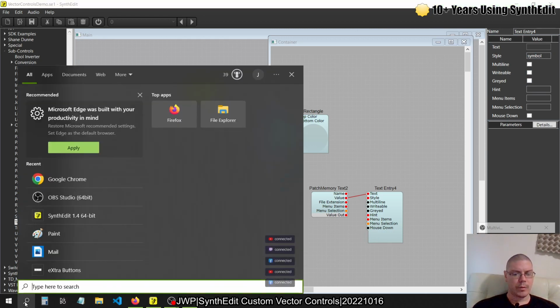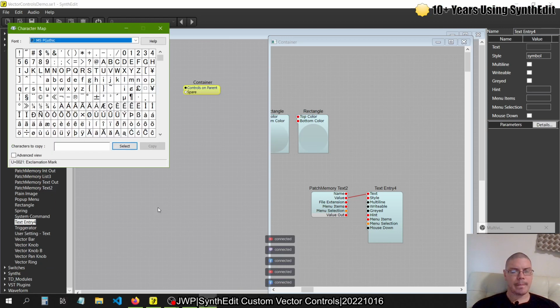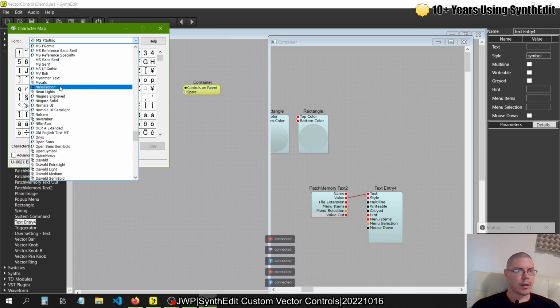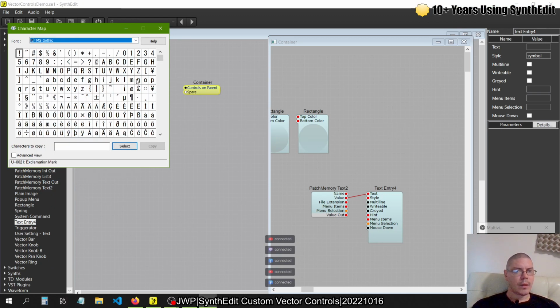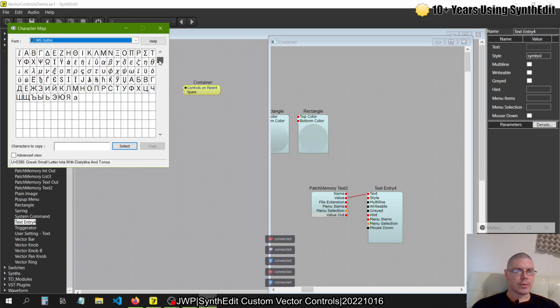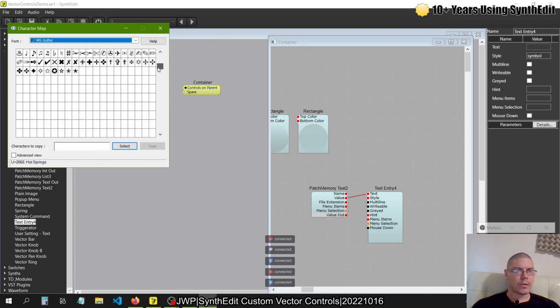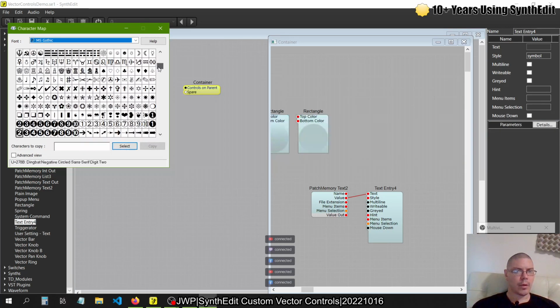And I'm going to hop into the character map, so CHAR, pull up the character map, and the one we want here, I do believe, is the MS Gothic. Just the regular MS Gothic. So this is really the only one that shows up in SynthEdit. Wingdings and the other symbolic ones don't. And we have some options here. We have stuff like this.